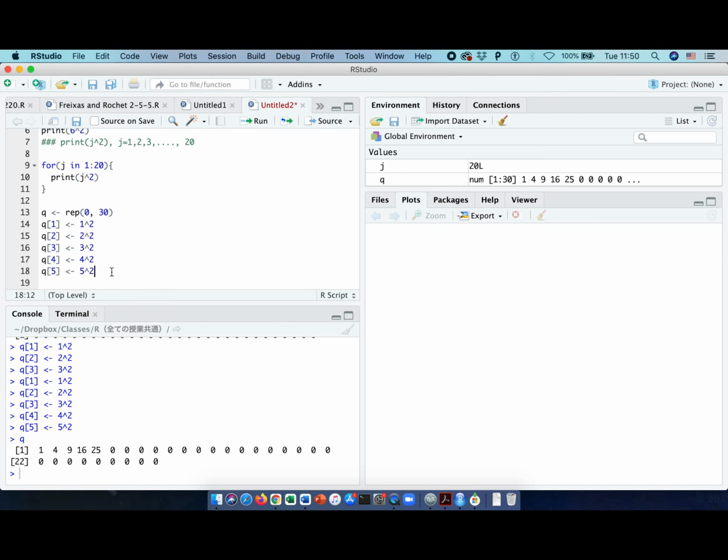for 30 times? No, because all I want to do is this, right? The ith element of q is just i squared, and I want to change the value of i from 1 to 30. This is all I want. I can express what I want to do in one line, okay? And I can actually do this using for loop.